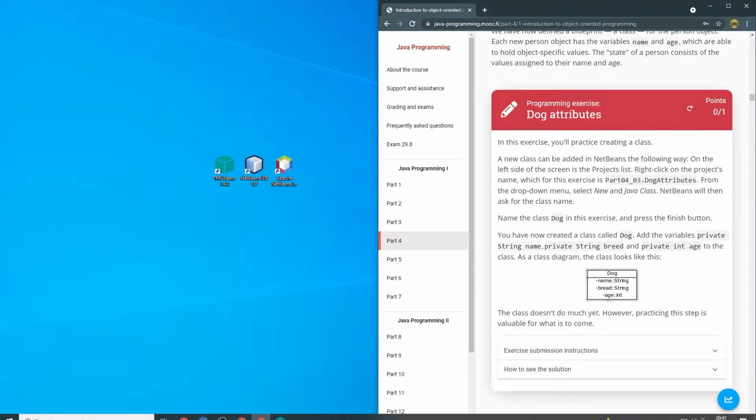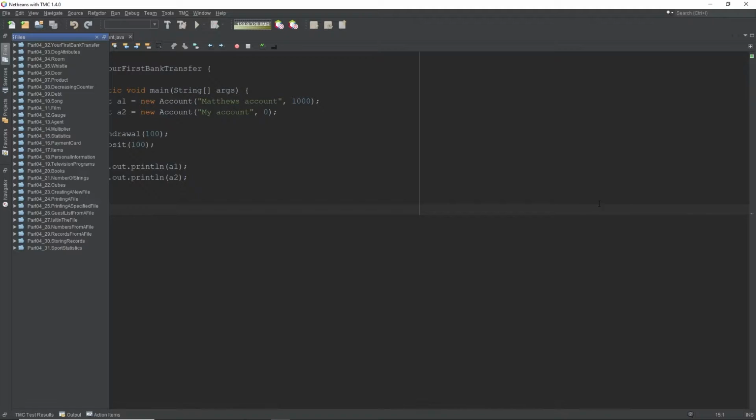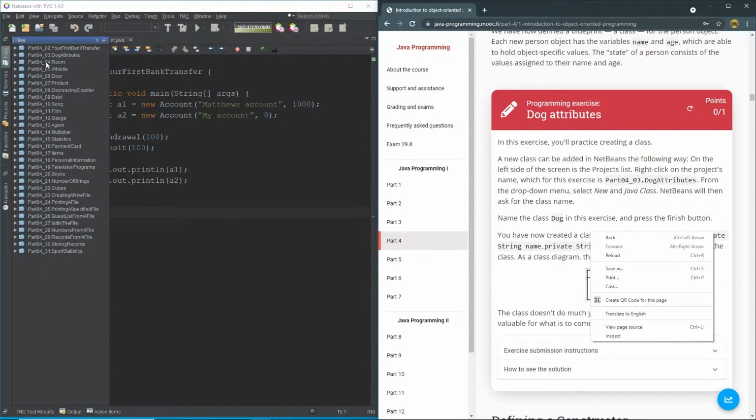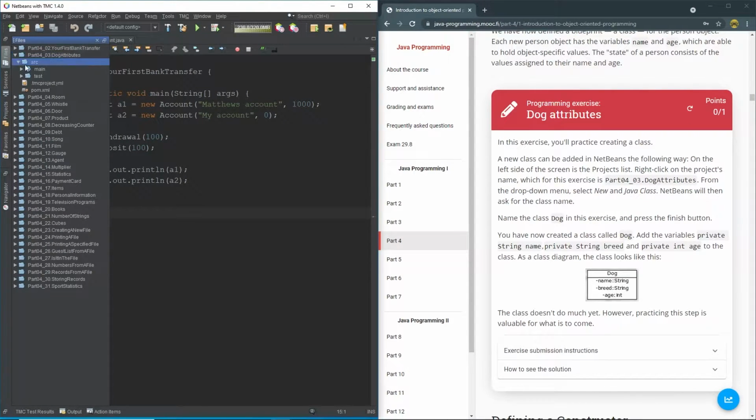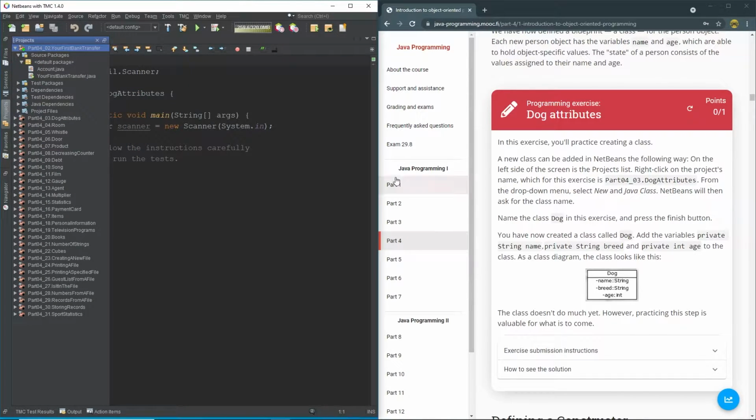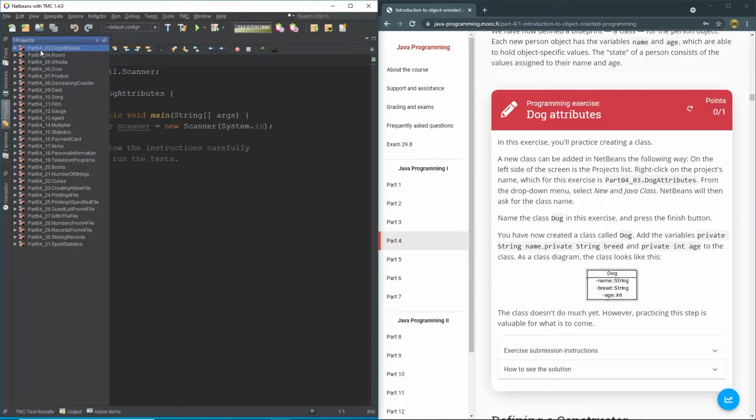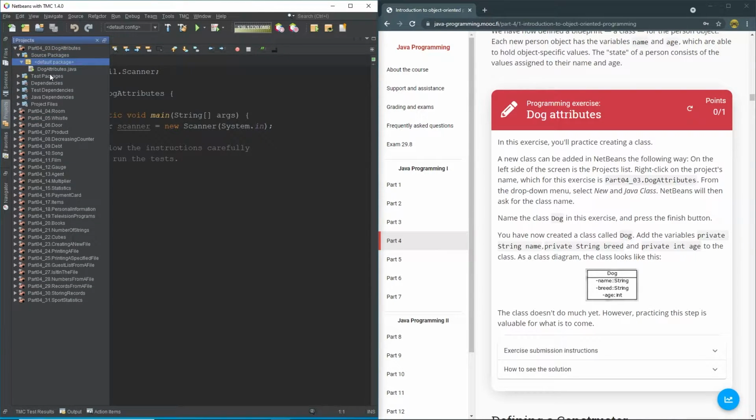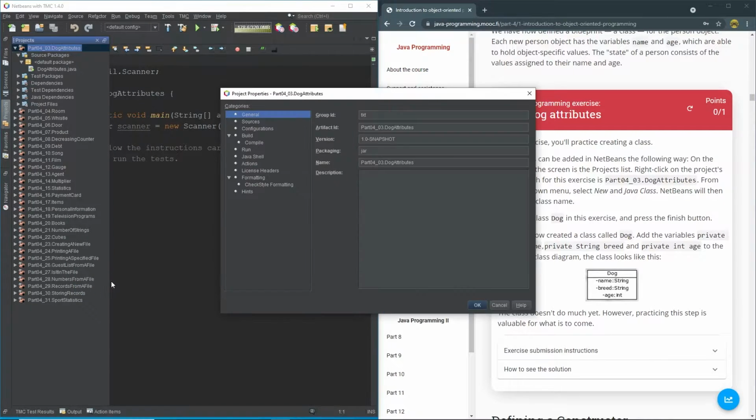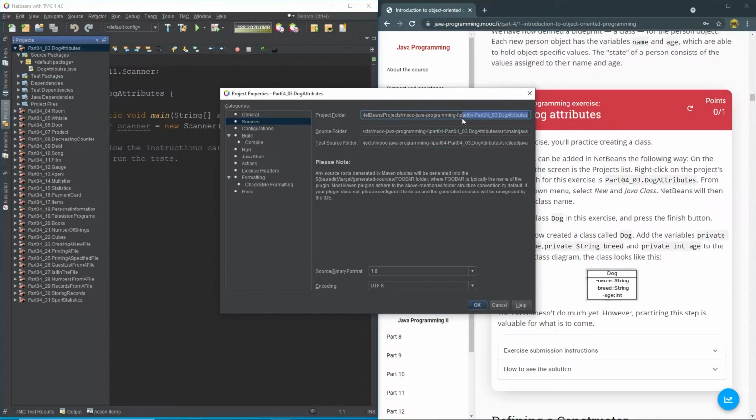So let's get the projects open and find the dog attributes. Oops, I'm looking at the files. And then open up our dog attributes one. So there should be, I presume, one class in there at the moment. There we go. And then we need to right-click. Actually, what we can quickly do is get our GitHub and Git Bash all sorted quickly. So I'm just going to copy the file location from here.